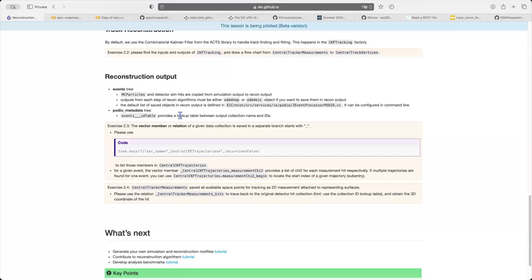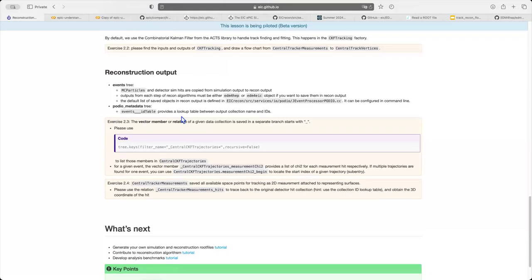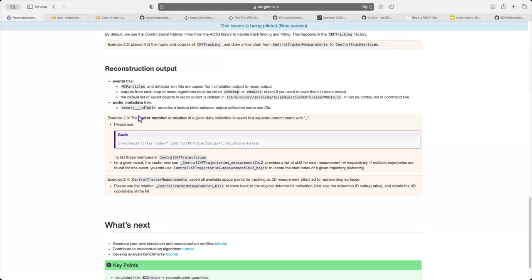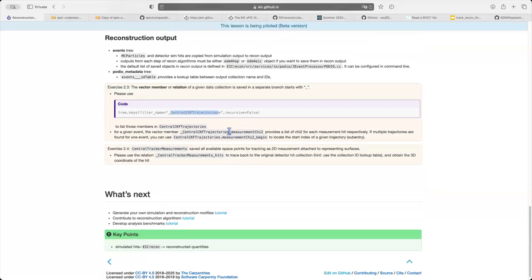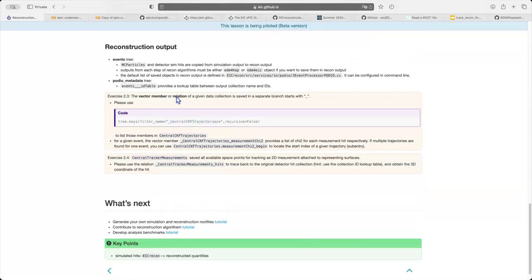And now a little bit more words on some special members of the data structures. Previously you have seen an example of relation, which is our association between the simulated hits and the digitized hits. And the other example of the special vector member, if we just look at the central CKF trajectory collection. All the special members like vectors or relations, their branch name or collection name start with this underscore.